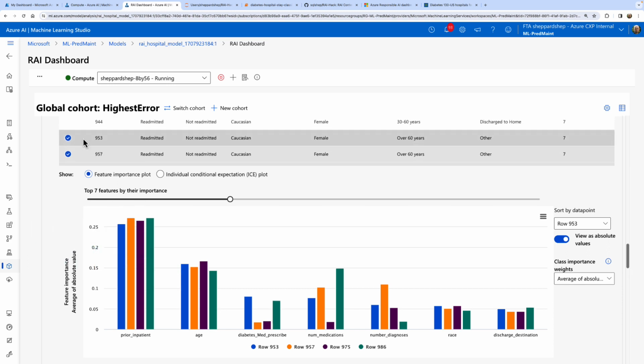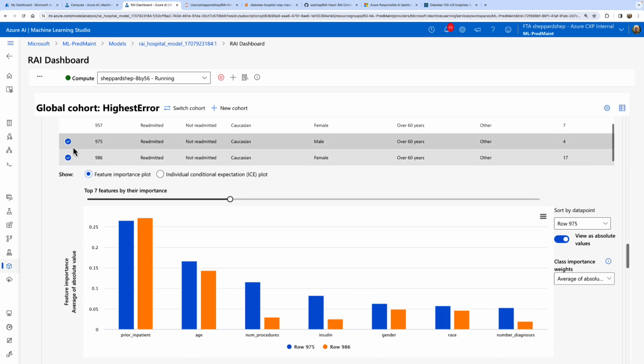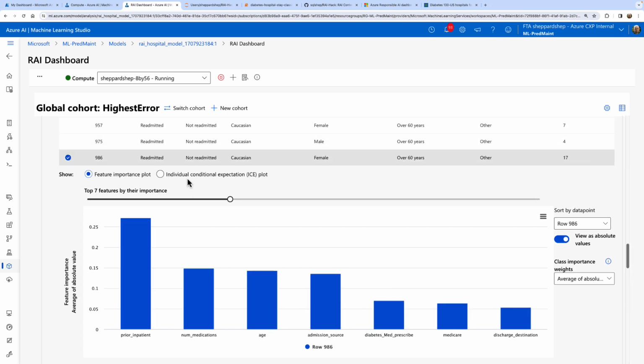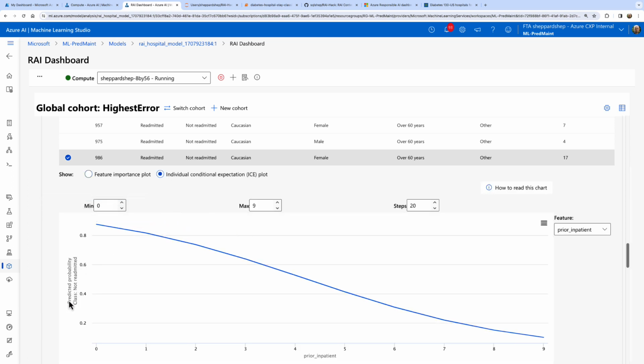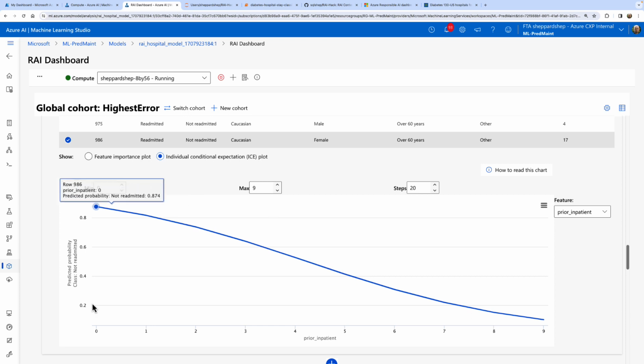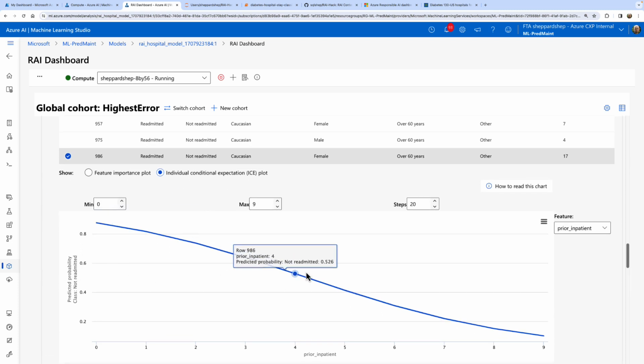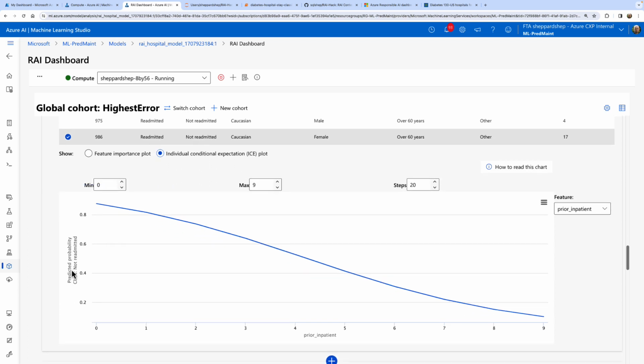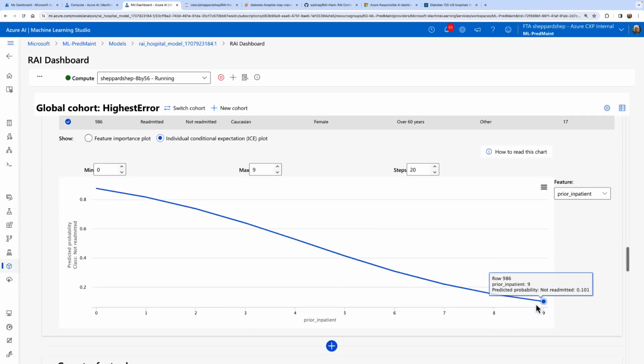Now, the other thing we can do is an ICE, individual conditional expectation. In this case, I've got predicted probability class not readmitted by prior inpatient. The likelihood of not being readmitted is about 0.87 based on 0. And you'll notice as we go, and we can change that, I think. See if it'll let us. I don't think it will let us change it. But since that's the thing we're trying to predict, the more prior inpatient experience we have with you, the higher likelihood that you're going to be readmitted, which means your not-readmission is going to be a very low score.